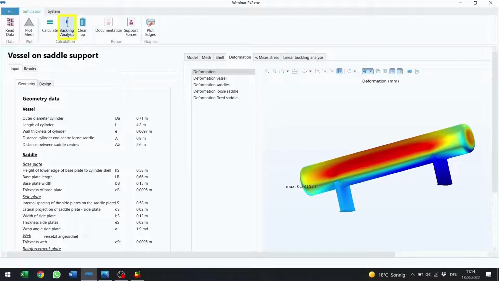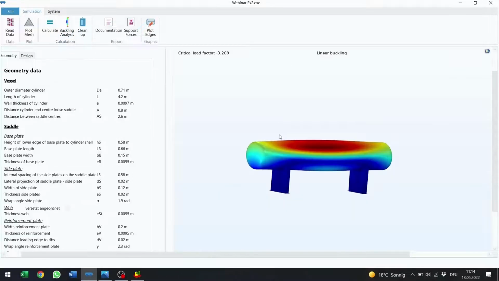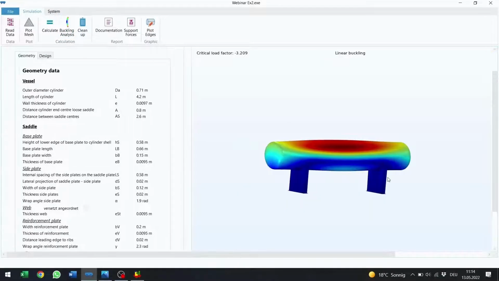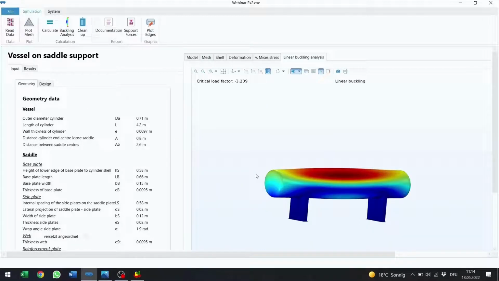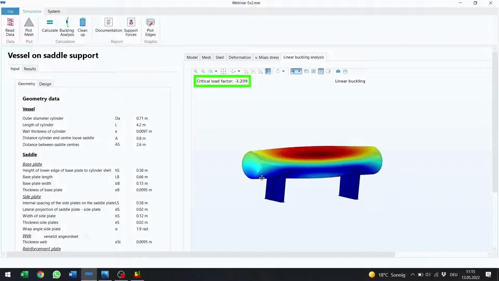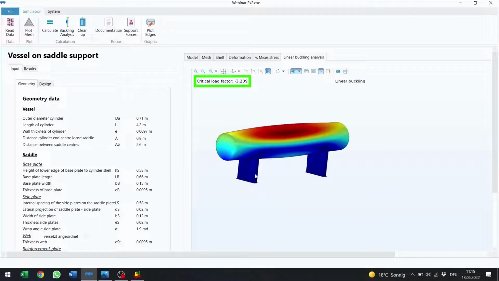Optionally, you can perform a buckling analysis. The result of the buckling analysis will show you where the bulging is especially strong on your model. Also, you can see that the critical load factor is about -3, which means that the whole construction, the whole vessel is safe for use.